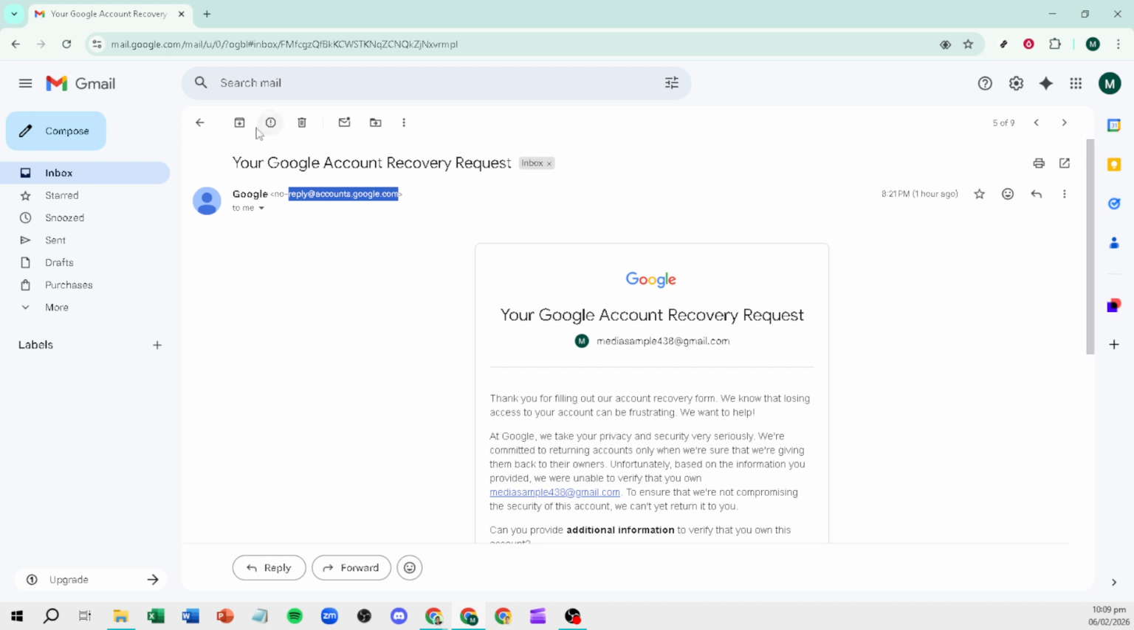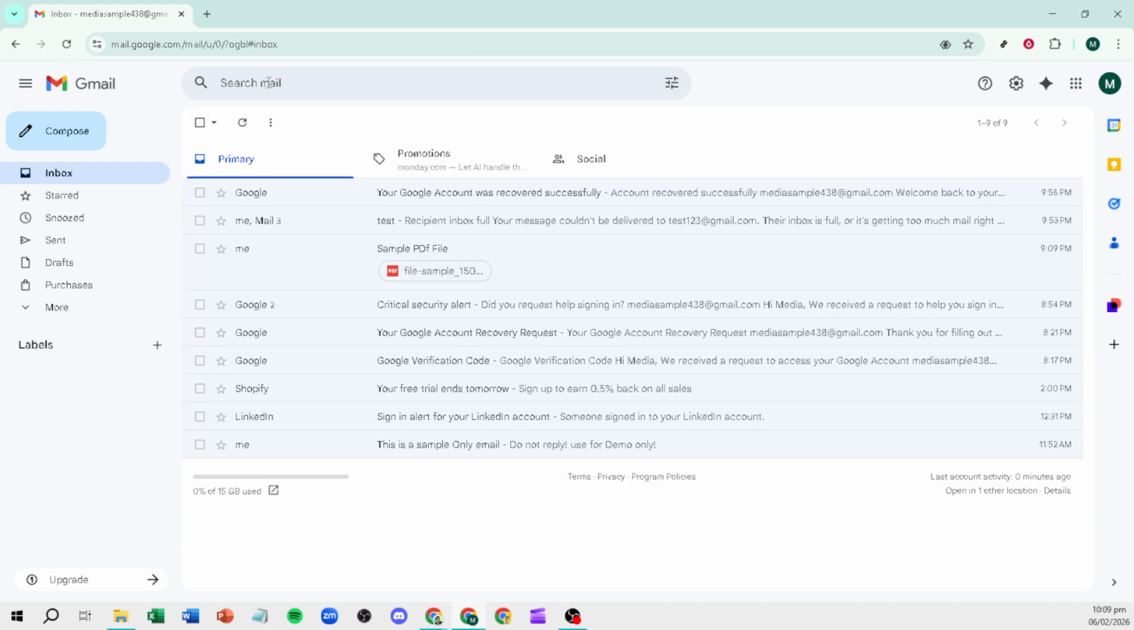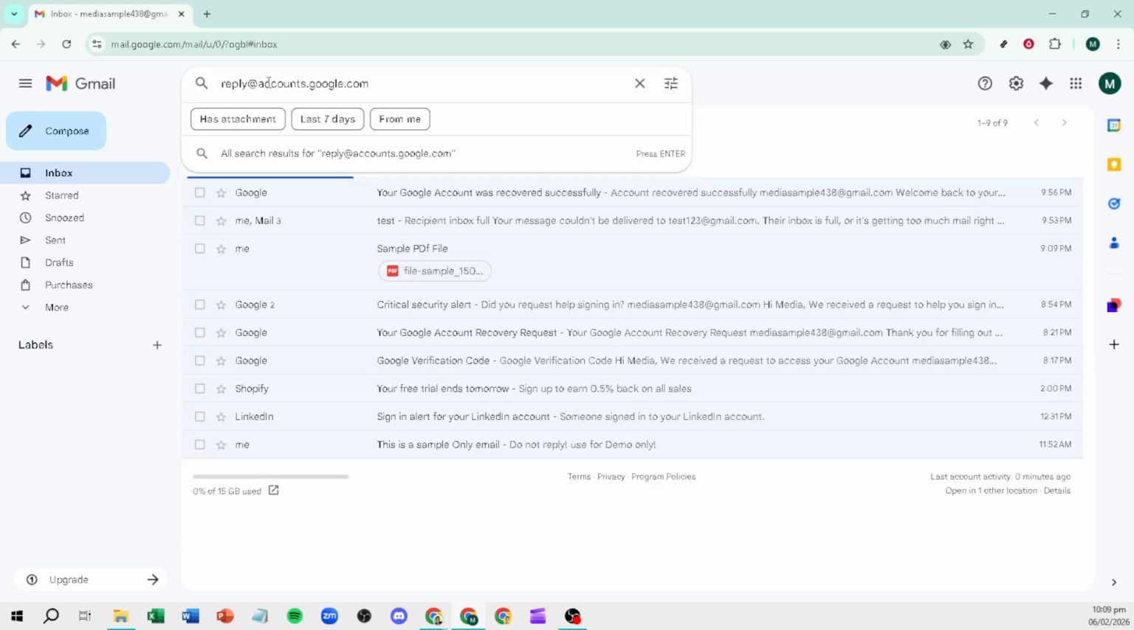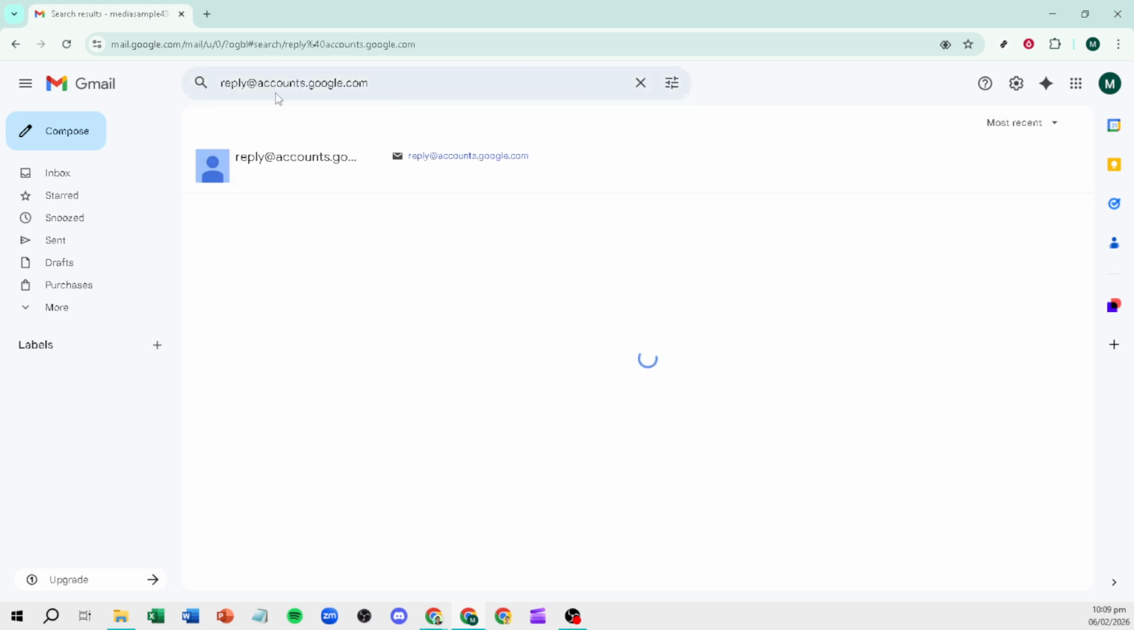If you spot any important messages you'd like to keep, open them in a new tab or star them for later before proceeding. At the top left of the message list, click the small checkbox. This selects all conversations visible on the current page.